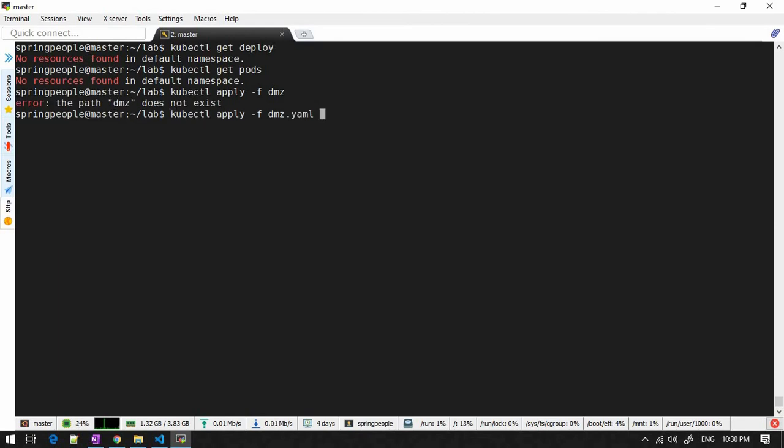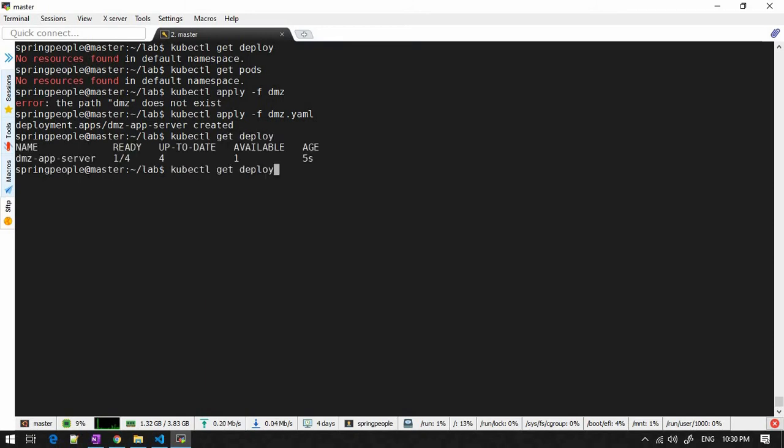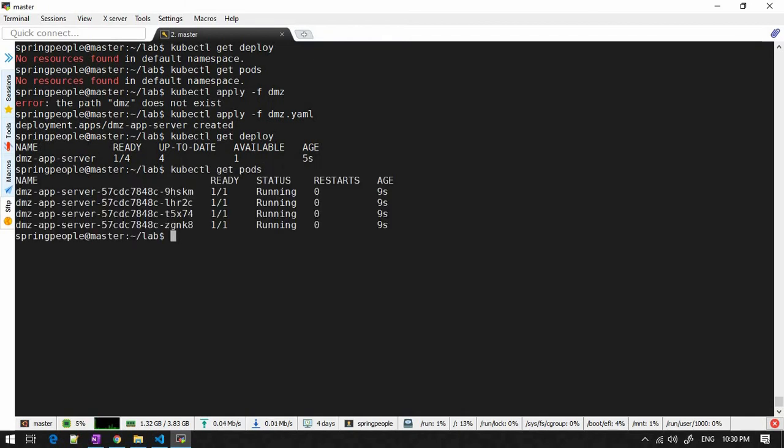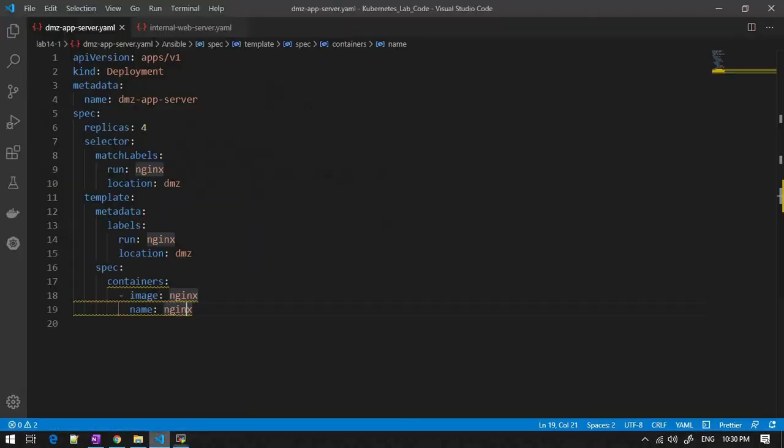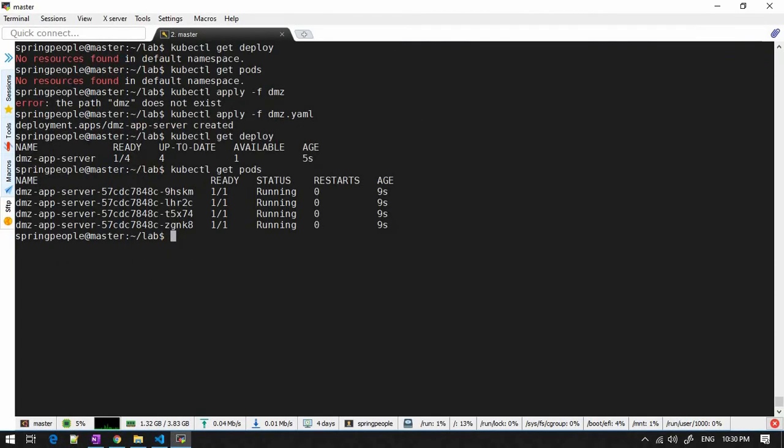Okay, I missed out. Yes, now it's correct. Now let's see, do I have any deployments? Yes, I have one deployment. Let's see if I have any pods. Now if you see, I have 4 pods and I have 4 replicas in my configuration. That's the reason you have 4 pods.